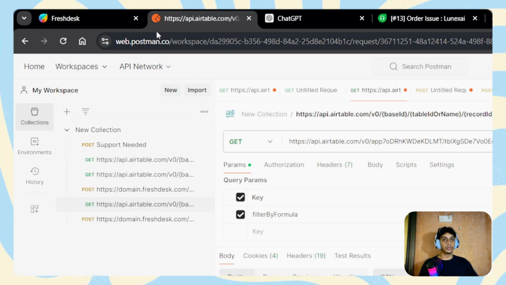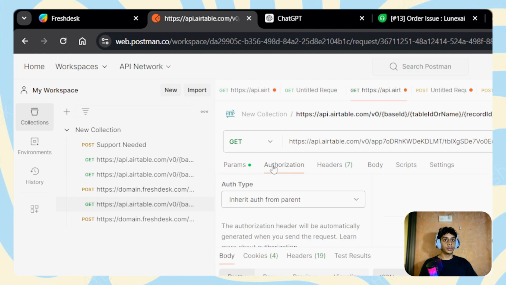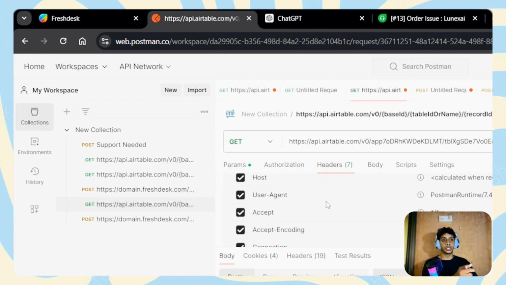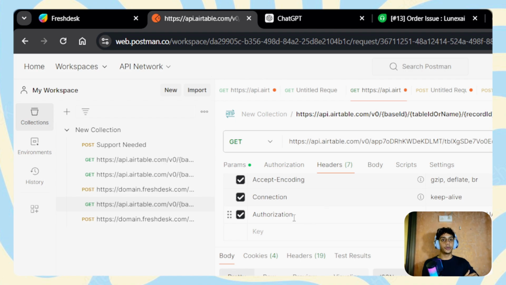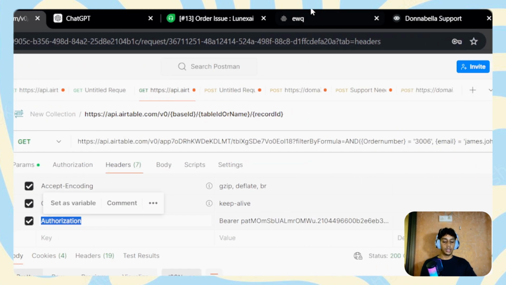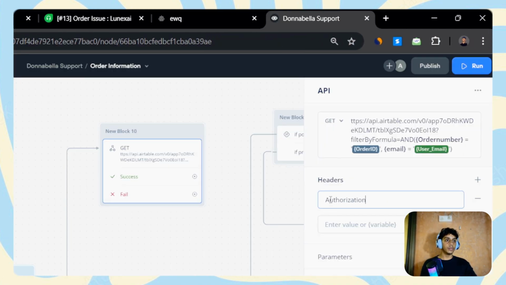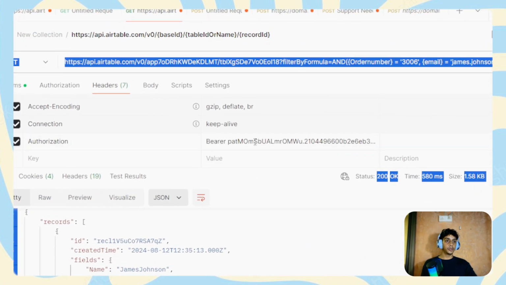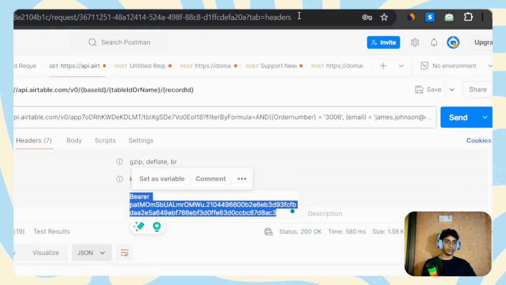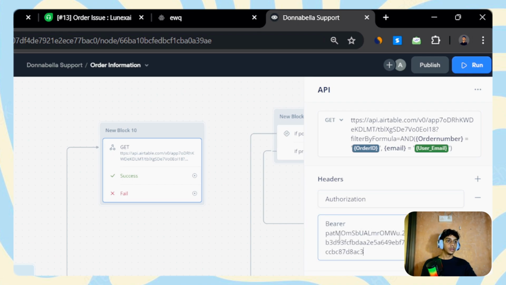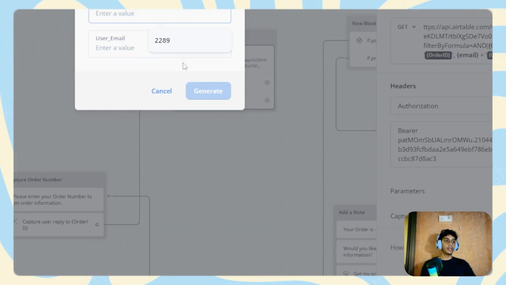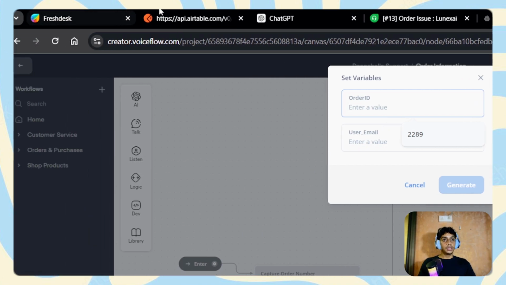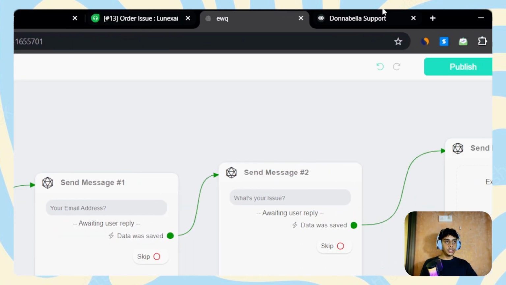So I'm going to head over to Postman, and I'm going to go to the authorizations. Well, authorization is not needed because we switched it to headers. And if you go to headers, authorization is going to be this one. Paste authorization, and it's going to be the hierarchy. Now we're gonna make a request. So it's gonna ask for the order number.